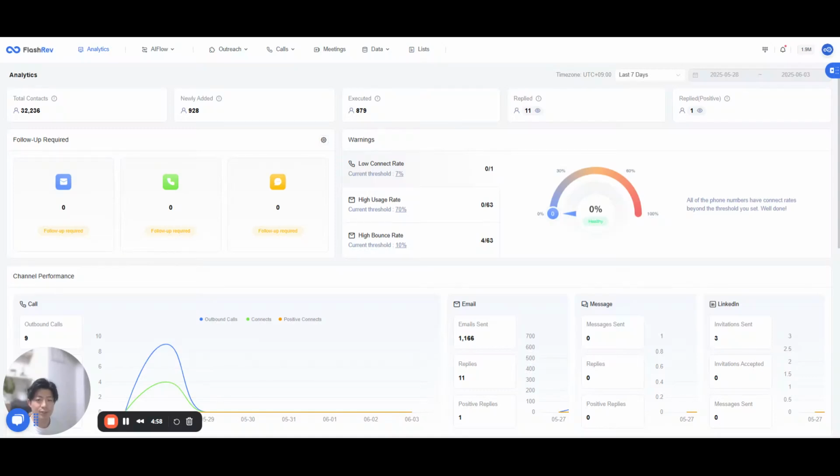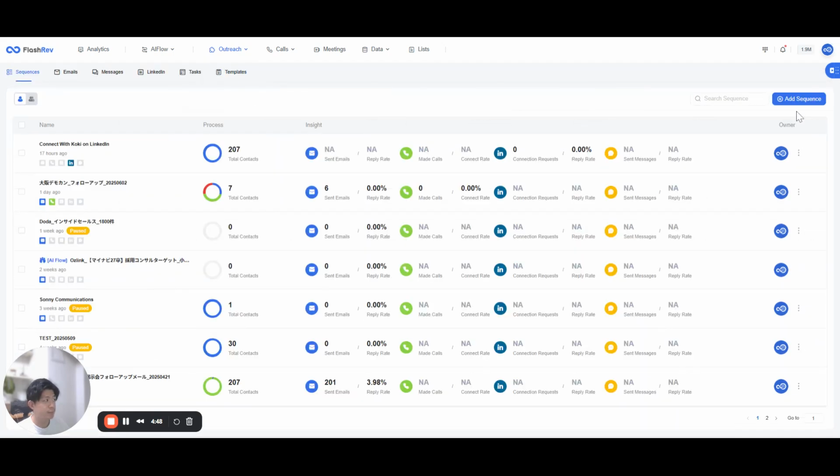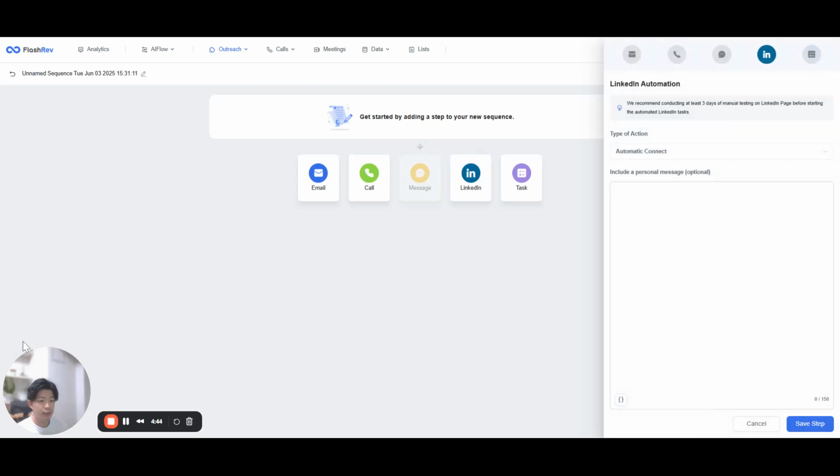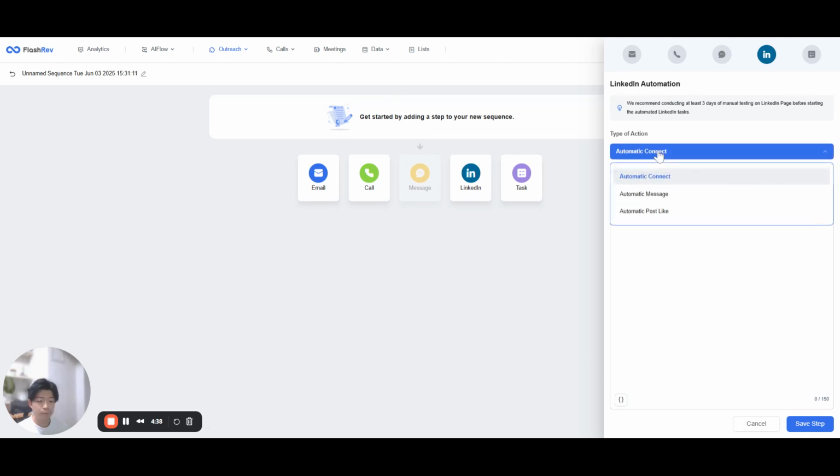In this video, I'm going to walk you through how to set up LinkedIn outreach automation within FlashRev. So you go to Outreach tab and select Sequences. And you add sequence here, and you choose LinkedIn out of these five options. And here, you can see three options to automate within LinkedIn: automatic connect, automatic message, and automatic post like.